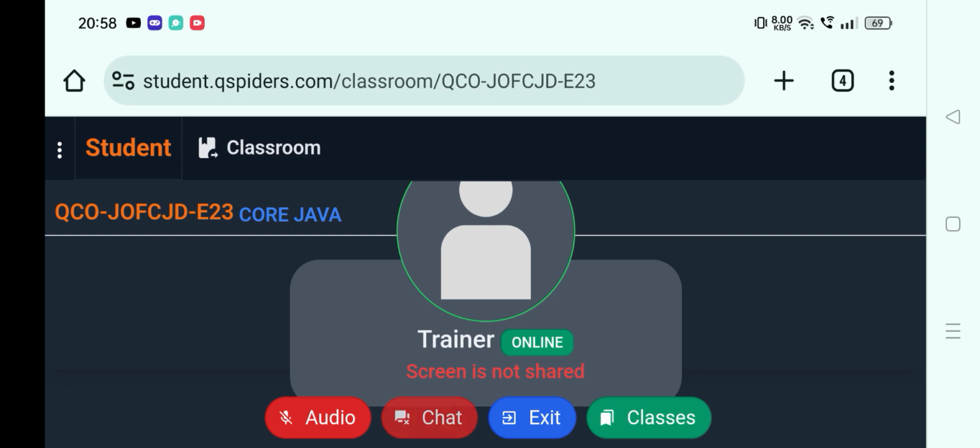Okay, just a minute. Let me think. Okay. Let me ask you a part one question. Now, can you guys tell me the difference between early instantiation and a late instantiation? Difference between early instantiation and a late instantiation. Anyone?